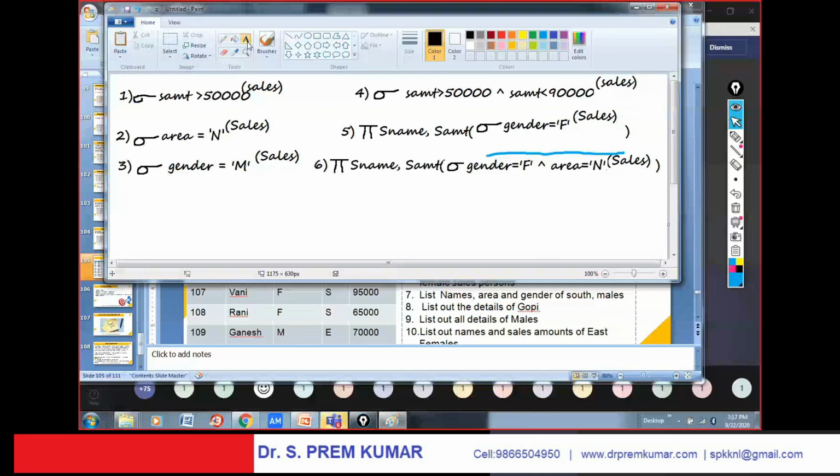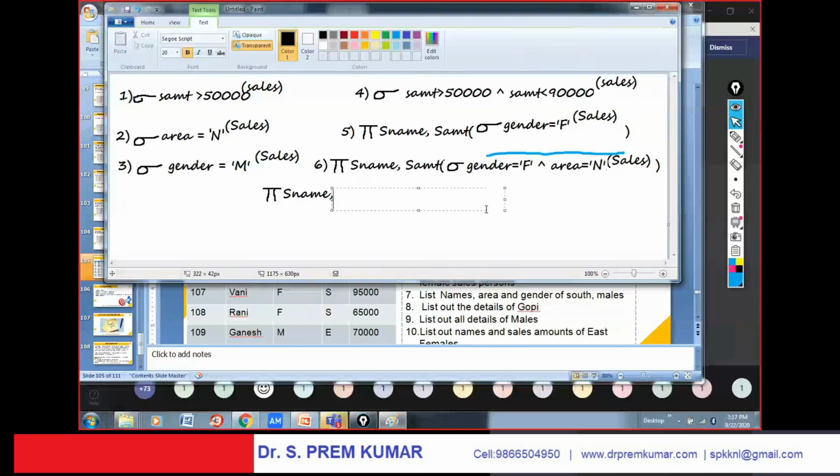Project: name, comma, area, comma, gender. Then opening bracket.